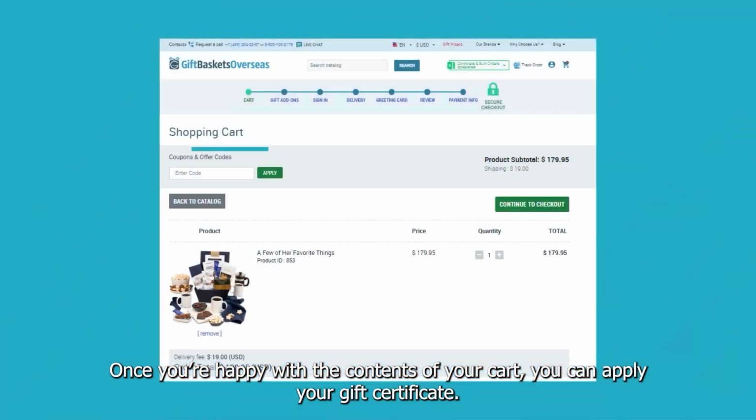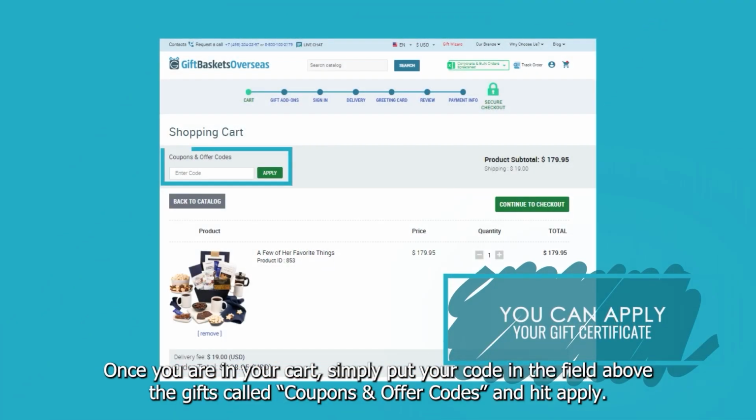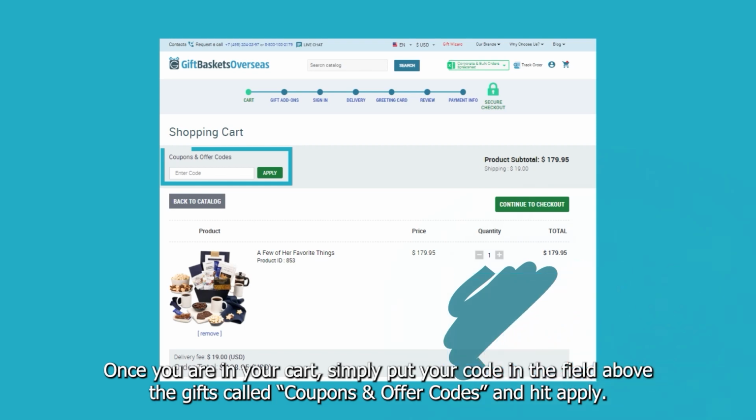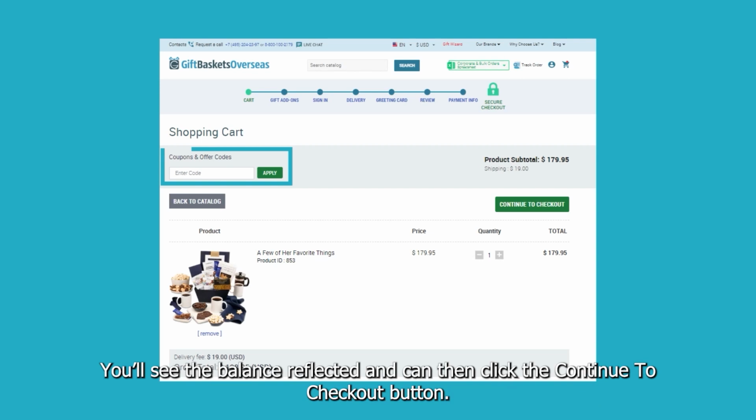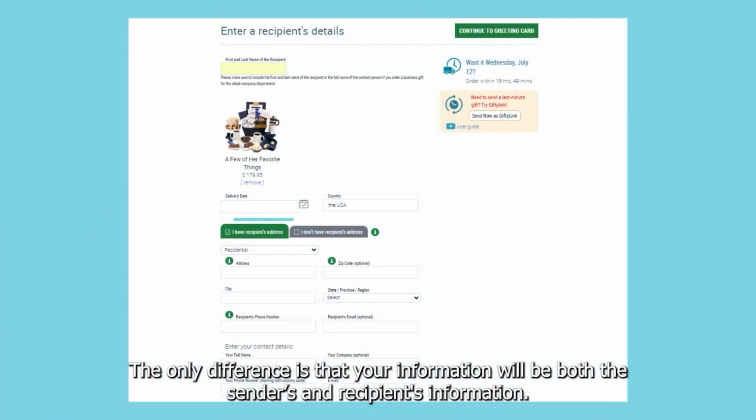Once you're happy with the contents of your cart, you can apply your gift certificate. Once you are in your cart, simply put your code in the field above the gifts called Coupons and Offer Codes and hit Apply. You'll see the balance reflected and can then click the Continue to Checkout button. From here, you'll go through our checkout process as usual. The only difference is that your information will be both the sender's and recipient's information.